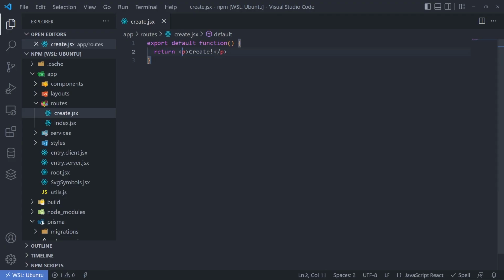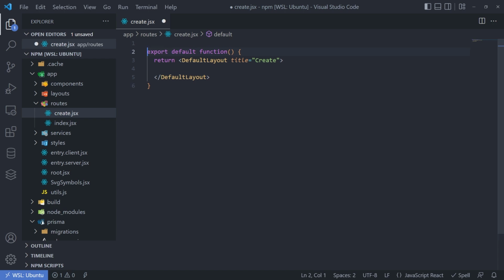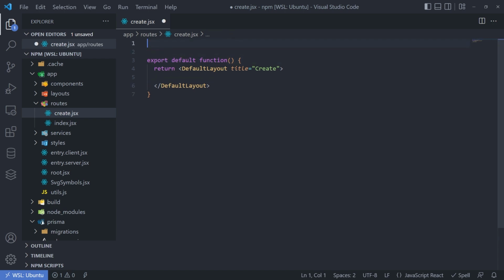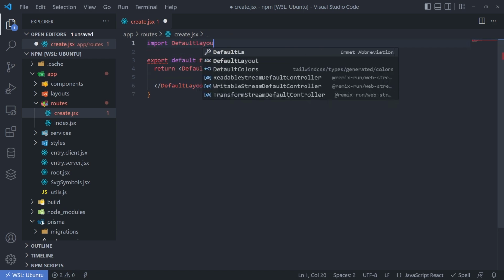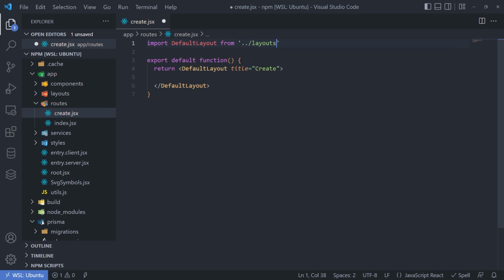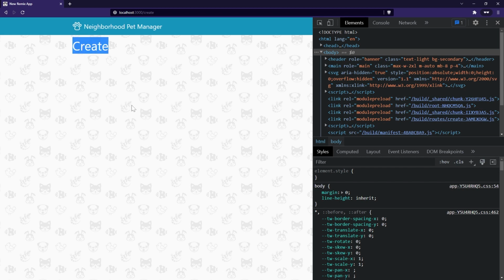Now, there's a reason why we set up that default layout, because we want that layout to work on every page. So let's actually use it. Default layout. We're going to give the title of create. And get rid of that. And we actually have to import that default layout. So okay, looking good so far.